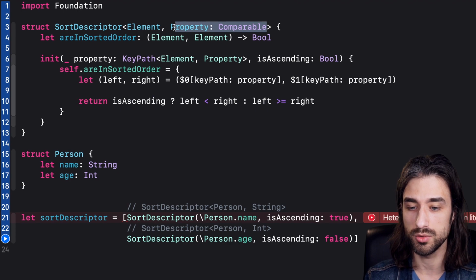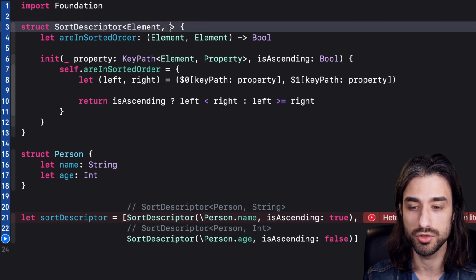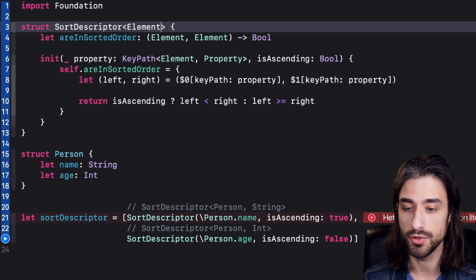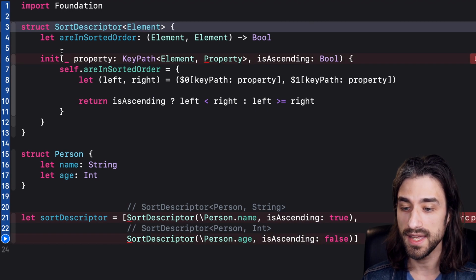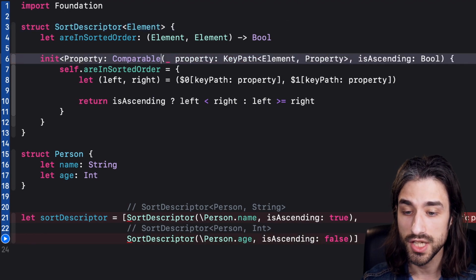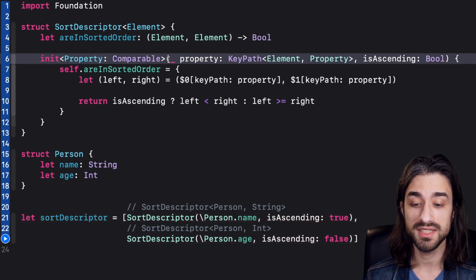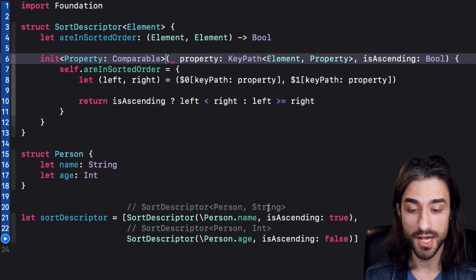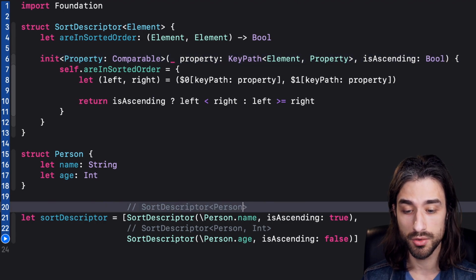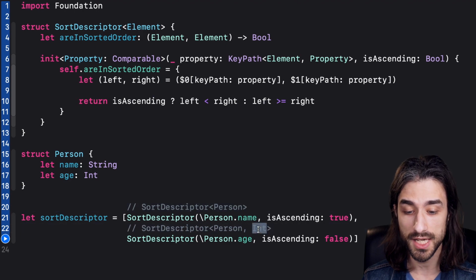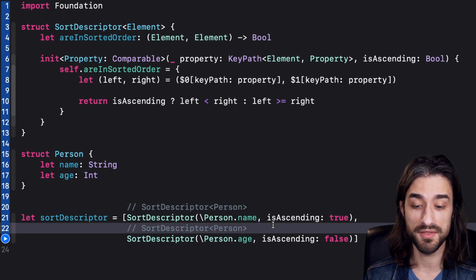So as you can see, I'm going to select the type Property. I'm going to cut it so as to remove it from the signature of SortDescriptor, and I'm going to add it instead as a generic argument of the init. And just by doing that, my compiler error is now gone, because now my SortDescriptor only has one generic argument. Since the property is gone from the signature of the SortDescriptor type, both SortDescriptors have the same type, which is SortDescriptor<Person>. And of course, everything is still working as we expect.